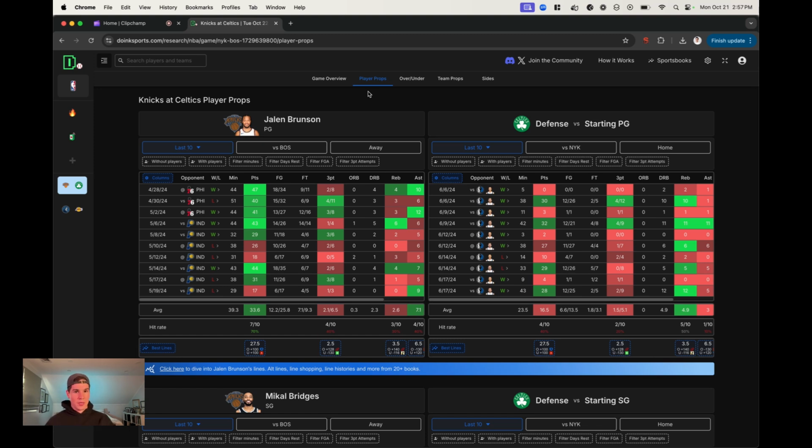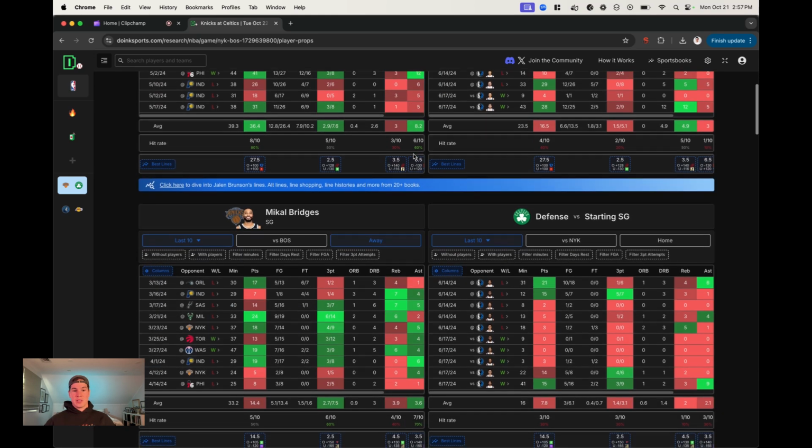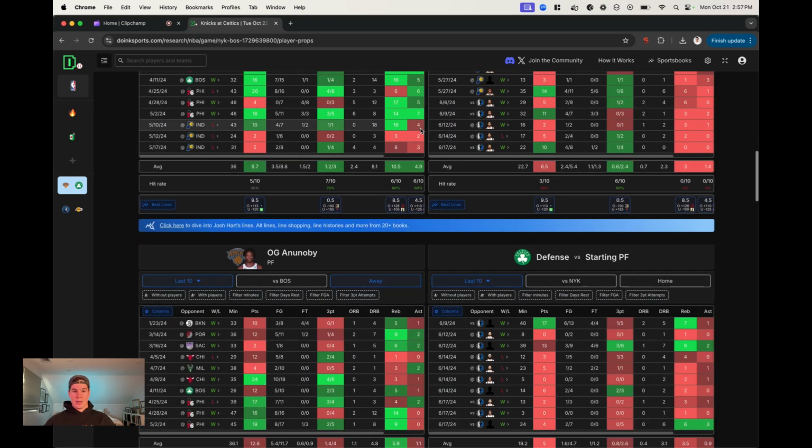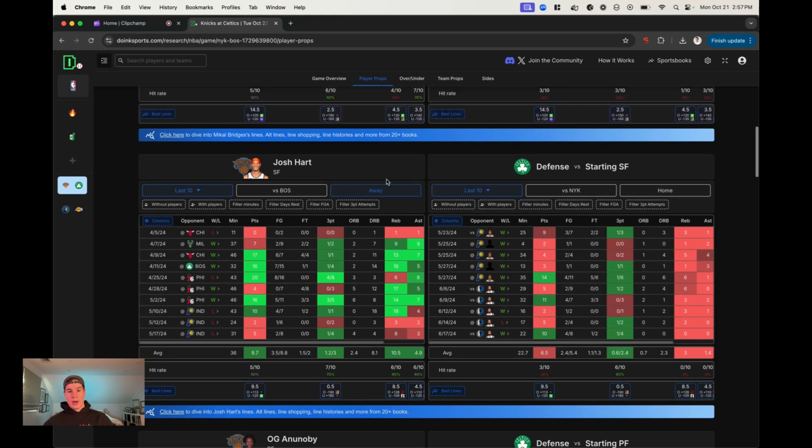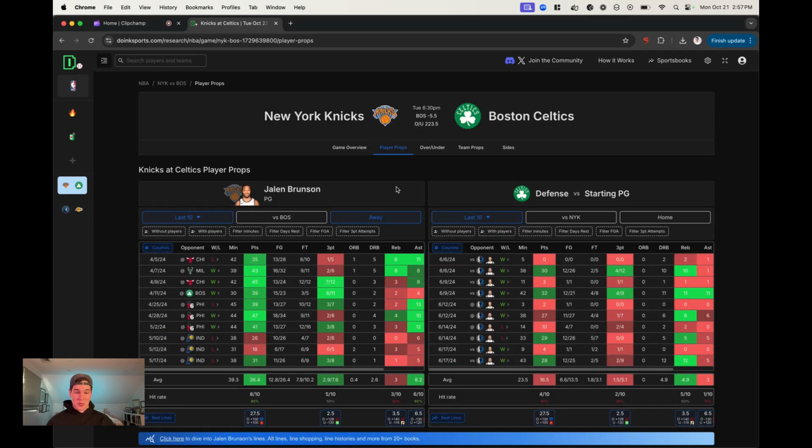The one thing I do want to mention before we move along is that when you apply a split or a filter to one team, or one player rather, they get applied to every player on that team. So I just applied the away filter for the Knicks, and you can see that every player on the Knicks has the away filter applied already.